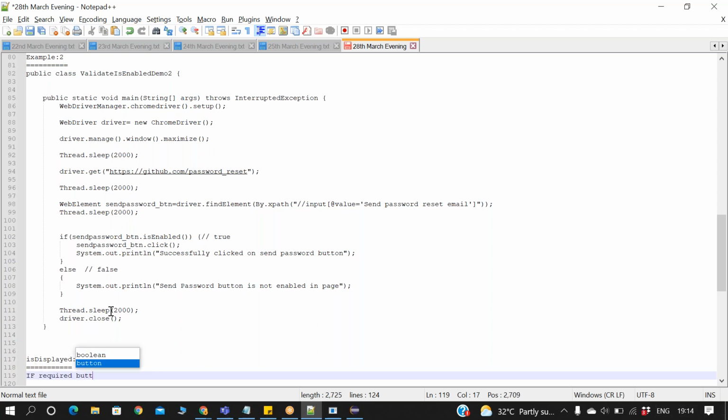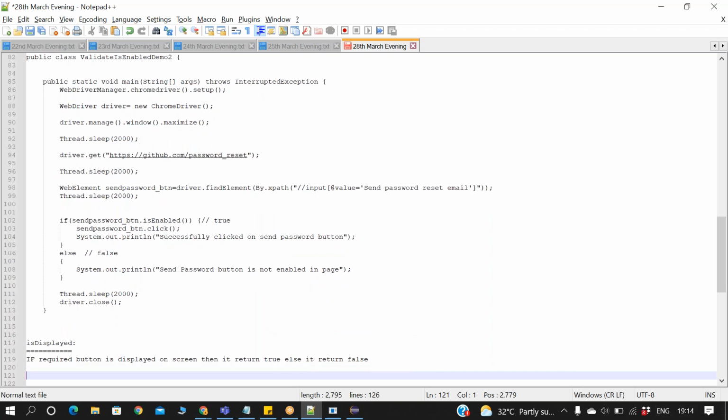If required, button is displayed on screen, then it returns true. Whatever I require, if it is available and displayed on screen, it returns true. Else, it returns false. Simple concept. Same as is enabled, but for is enabled, we need to click on it. It should be in a clickable mode. Is displayed, is it showing on the page or not? That is the concept of is displayed. Okay.